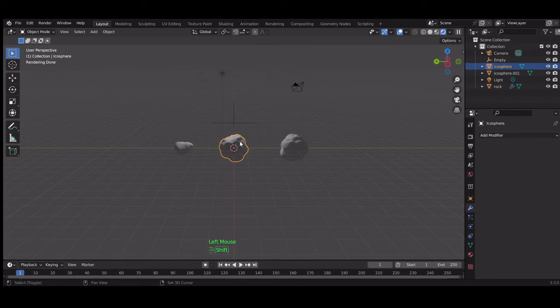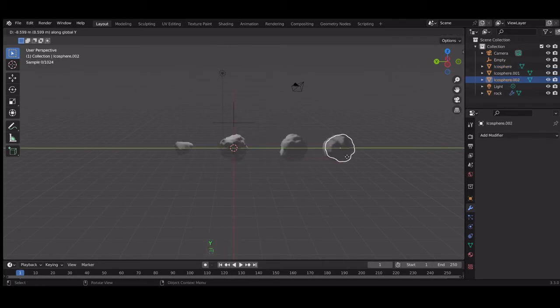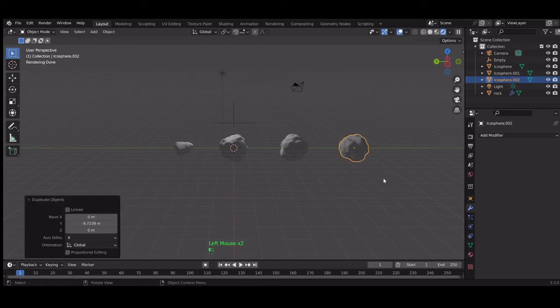Note that when you click on Apply, this means that if you press Shift plus D, you will have a rock that will be duplicated, but when you move it, no change will occur, so you will have an exact copy of the first rock.